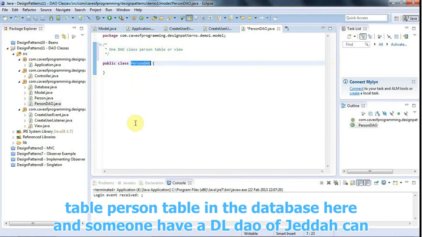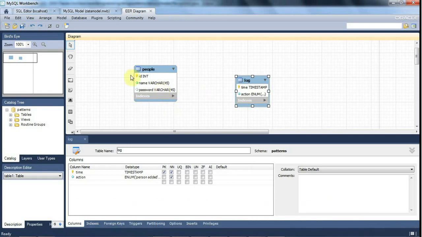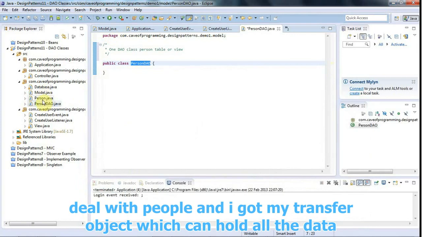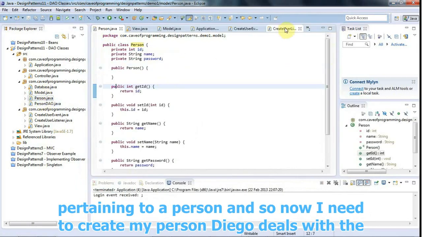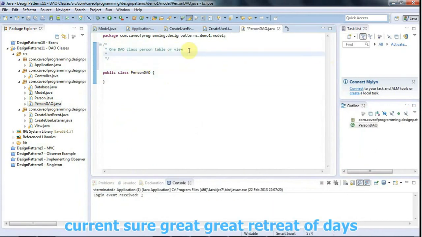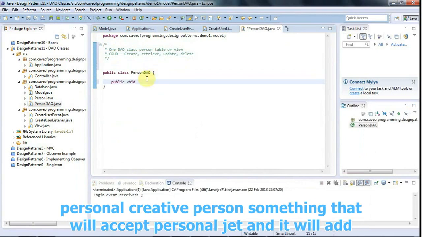So we've got a person table in the database here, and so I want to have a DAO object that can deal with people. And I've got my transfer object, my bean, which can hold all the data pertaining to a person. So now I need to create my person DAO that deals with the database, and I'll give it create, retrieve, update and delete methods. So CRUD for short. Create, retrieve, update, delete methods.